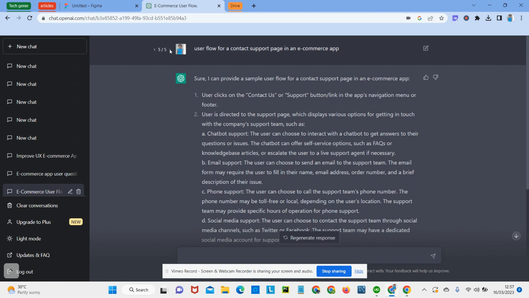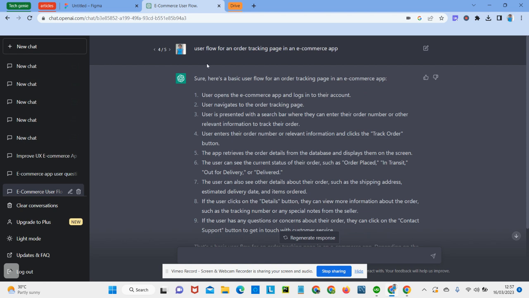So now look at, okay, sorry, please, let me come here. So this is what I want to show you now. So, a user flow for an order tracking page in an e-commerce app. I want to design an order tracking. I want to know the road they need to follow. After ordering, they need to track their order. So this is what you can see here.